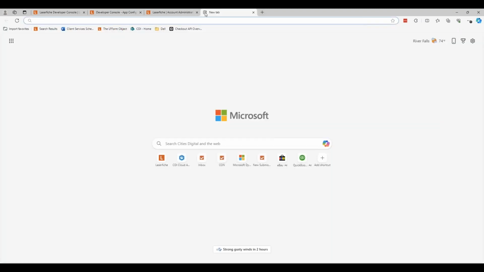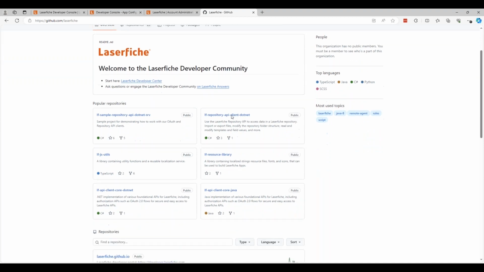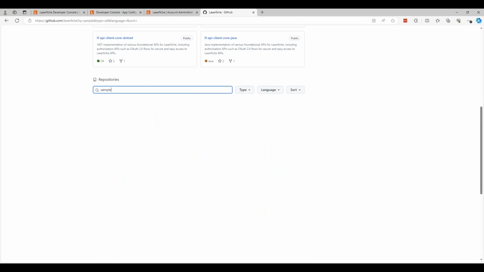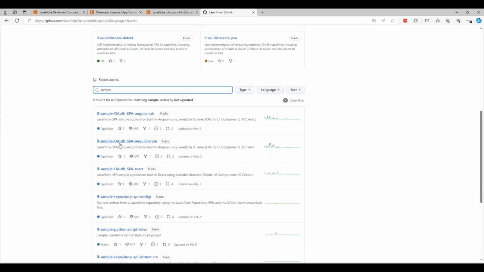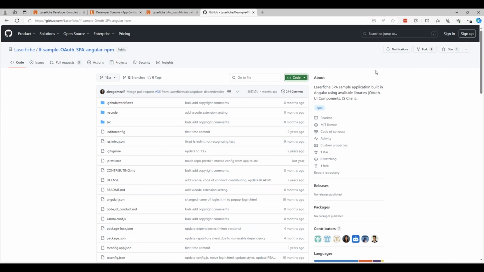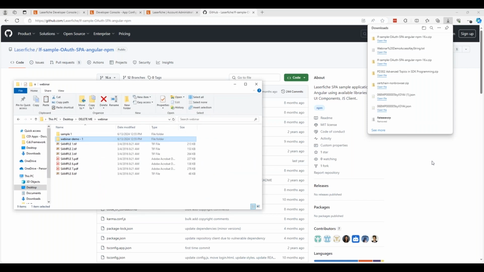For the sample app we'll be using today, this is available on the Laserfiche GitHub page, as well as many other samples. So if we scroll down to find a repository, we'll filter by sample, and we're going to use the LF sample OAuth SPA. I'm going to download this as a zip file, and we will pull this out to my sample folder.